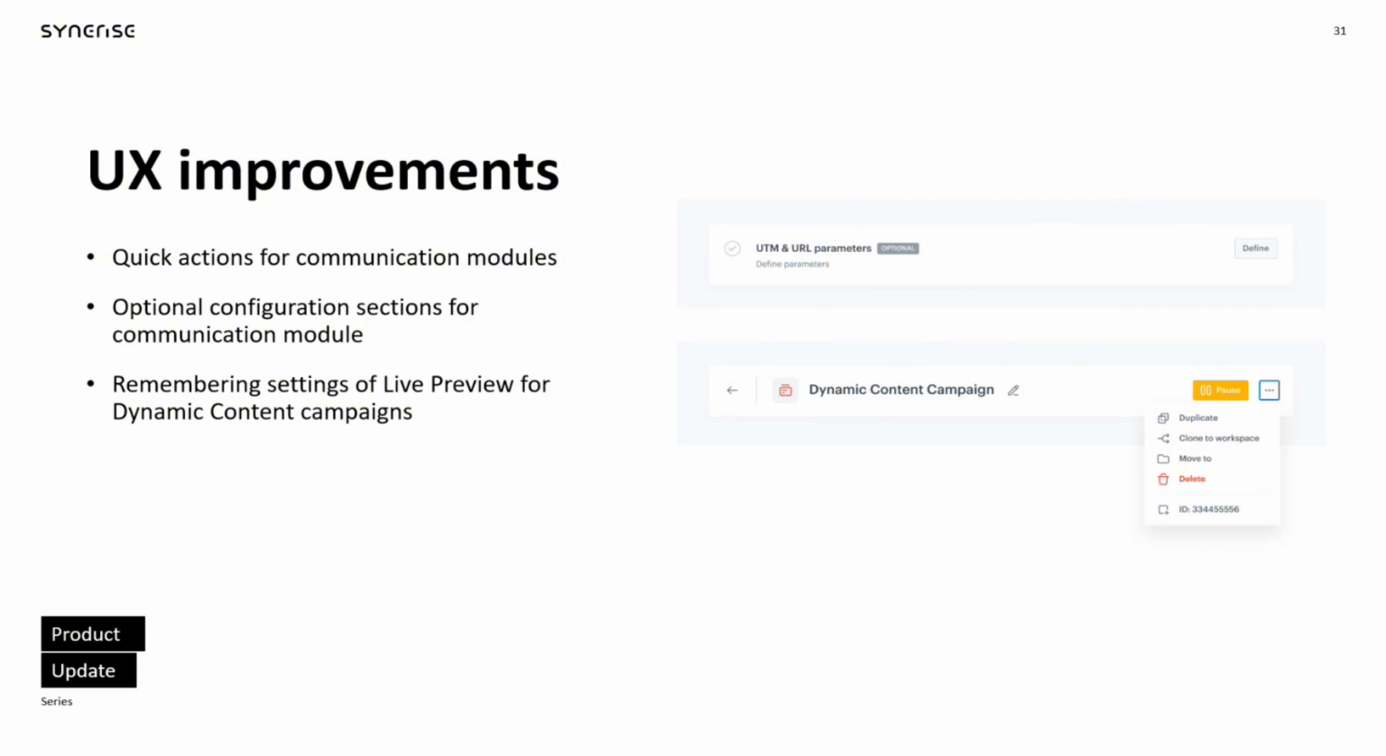And the last but very valuable element that we have introduced is an improvement to the live preview for dynamic content campaigns. Here also its activation is much faster because it remembers the configuration from the last usage, so it can actually be turned on with a single click.